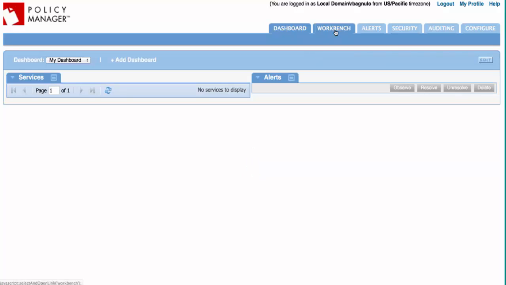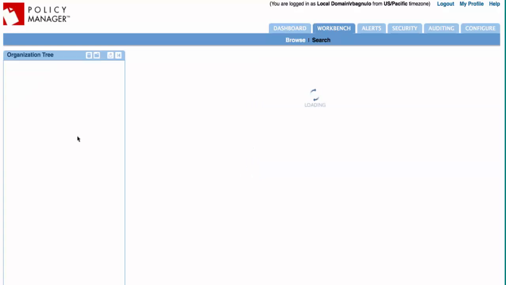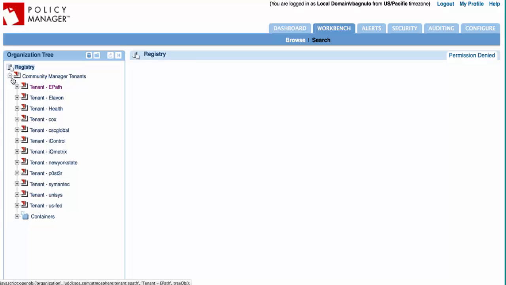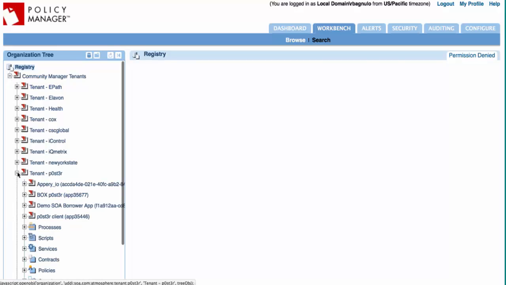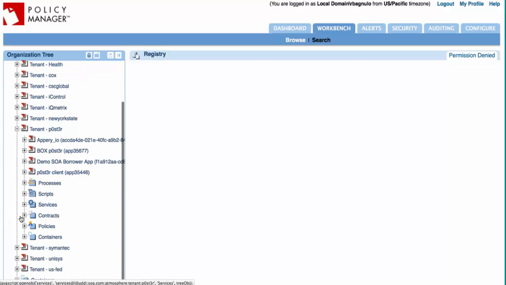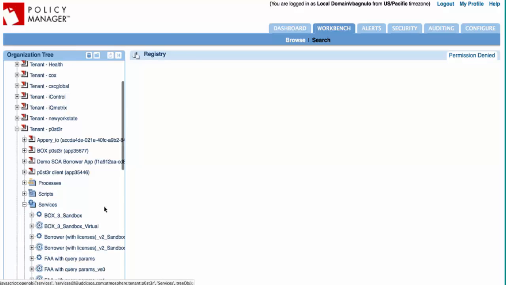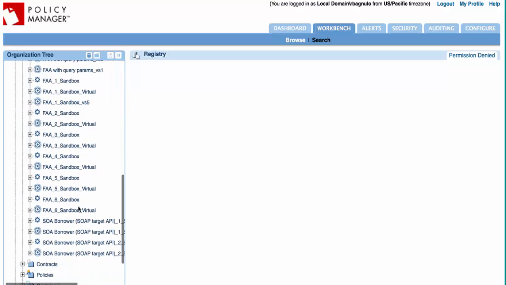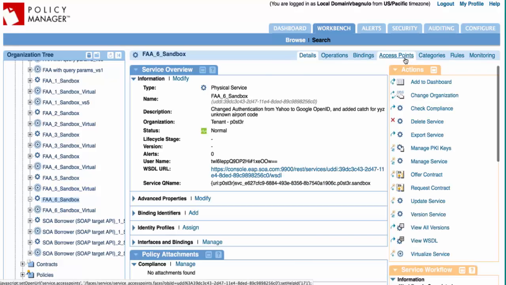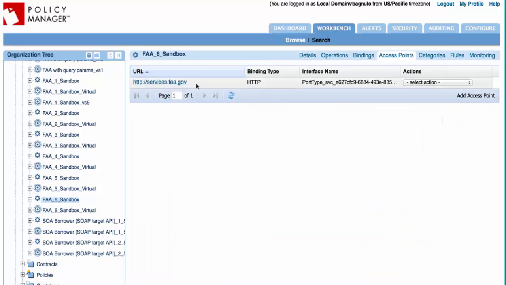Policy manager is your policy administration point. This is the power tool that the gateway integrates with. So I'll go into my tenant here that I'm working with. This is my demo environment, which I call poster, because it does a lot of getting and posting. And so you see here I now have a new version 6 physical service, which points to the real FAA endpoint. That's the physical. And then the virtual service is what runs on the gateway. And you'll see the gateway there is what's running out in our cloud on SOA.com.